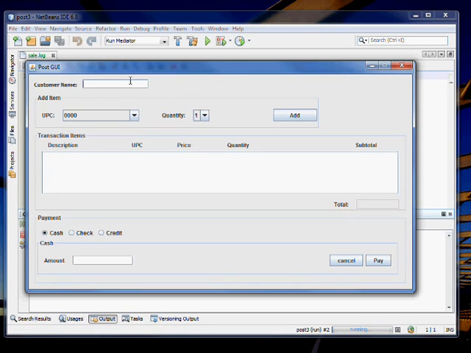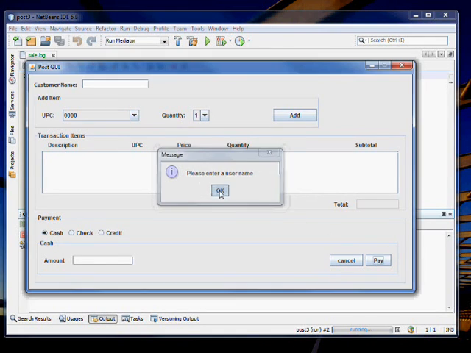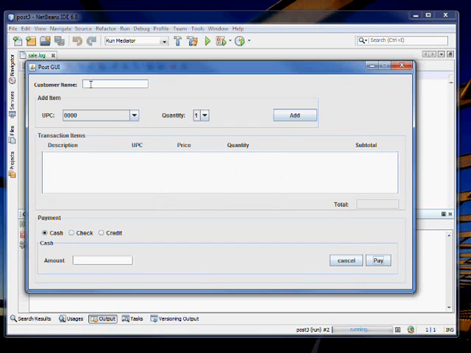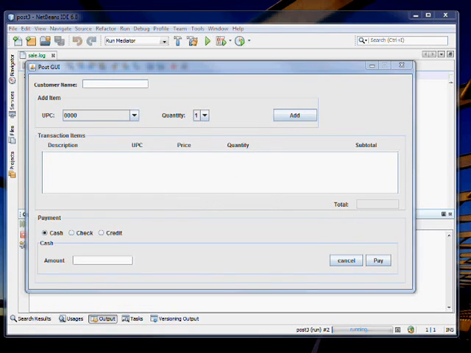Here's the GUI, and so you'll see here's the field for customer name, the add item, UPC, quantity, add button. This is where all the transaction items will be displayed. Payment options, and the amount field below here will change accordingly. So here for credit card number. If I initially try to hit pay, it says please enter a name. So already there's some functionality there of recognizing when there's user errors.